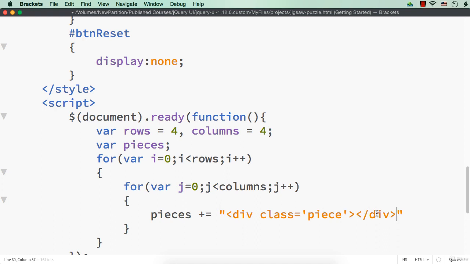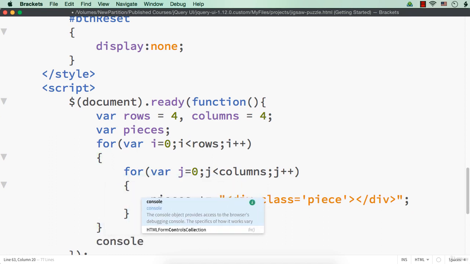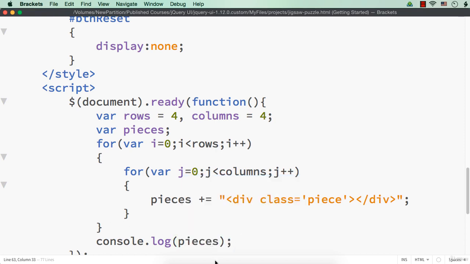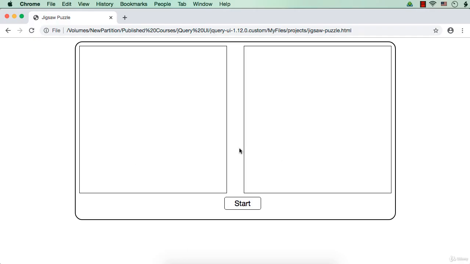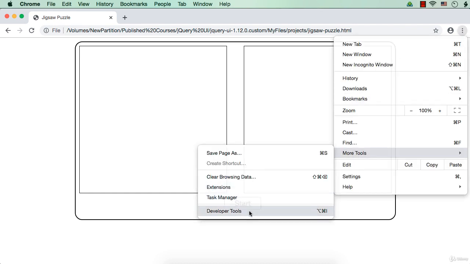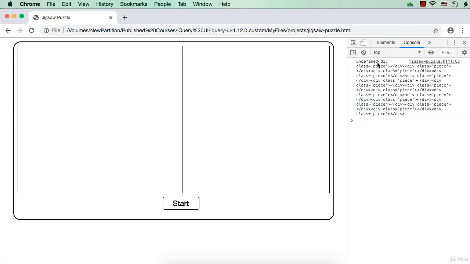And we actually have to position these pieces using top and left values. We will do it later. For the time being, just let me show you. After this loop, let me console.log the value of pieces. Okay. Now let me save this and show you the output. We are not seeing anything because we haven't styled them. Let me go to the console, more tools, developer tools. In the console, see, we are seeing undefined div class piece, like that 16 div elements are added.